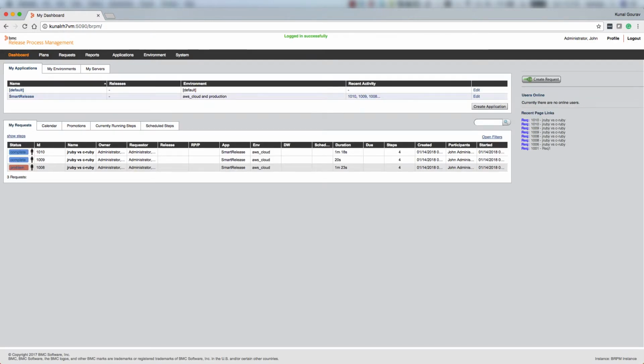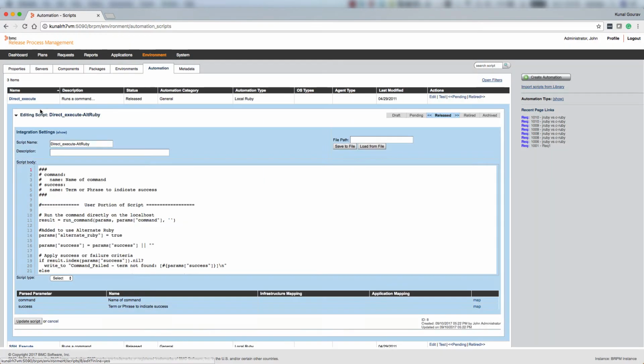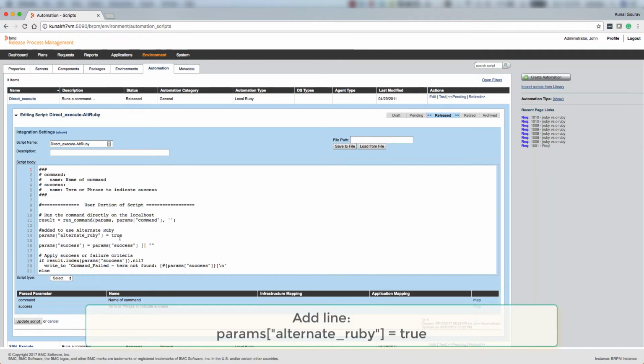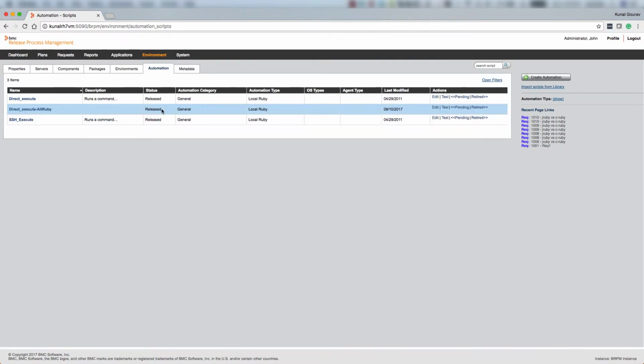Now for the automations to use the new CRuby, we have to edit the automations and add a new line. For that, we have to go to Environment and Automation. For the demo, I have used the out-of-box direct execute local Ruby automation, and for easy comparison, I have copied the automation as direct execute alt Ruby and added a new line as params alternate_ruby equals true. Then I have released the automation.